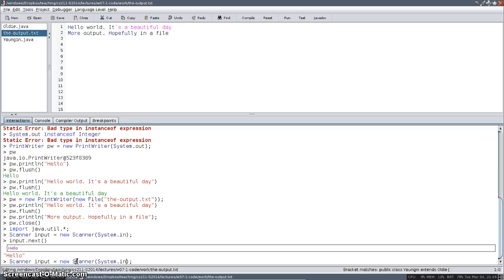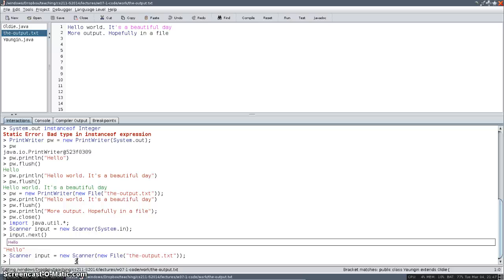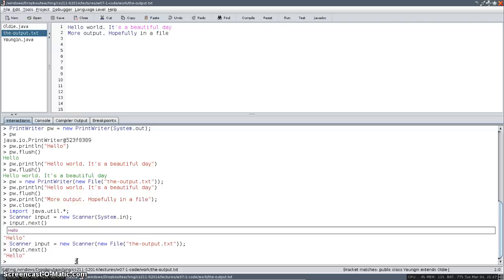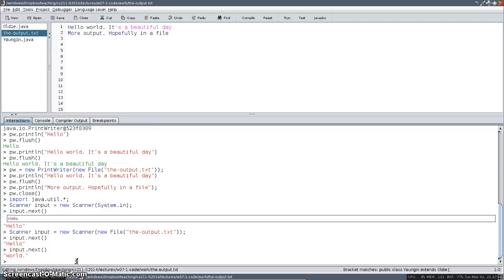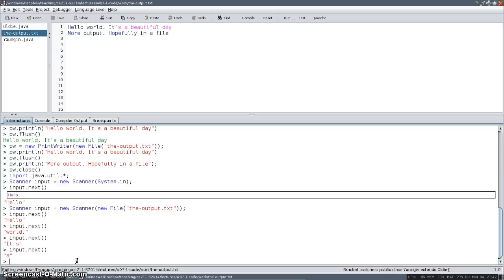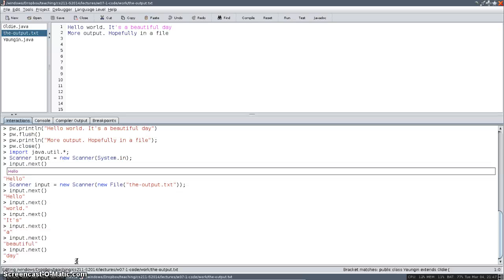Instead, I can ask the Scanner not to read from System.in, but from a new file, like theoutput.txt. One more curly, one paren, good. And if I ask for what the next input string is from that file, I should get hello, and then world, and then it's, and so forth. So, we now have the ability to both read input from files and push output to files.